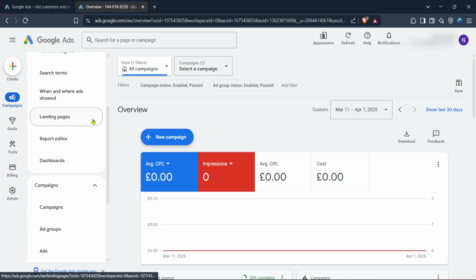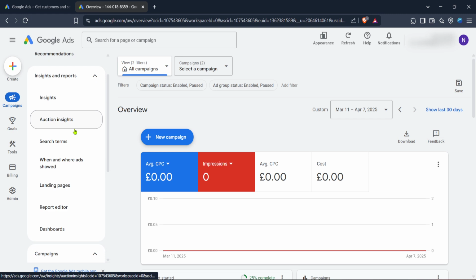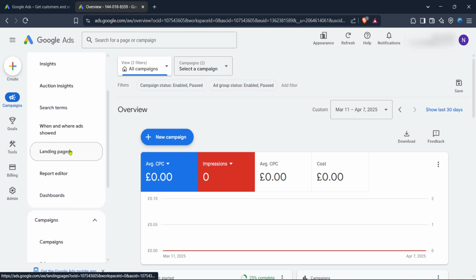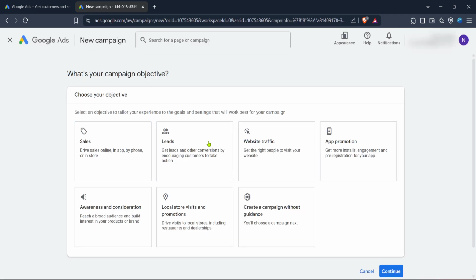You'll be prompted to select your campaign goals. For this tutorial, we're focusing on driving web traffic, so click on Web Traffic. This objective is ideal if you want to attract more visitors to your website, leading to potential conversions and increased interest in your offerings. Once you've selected web traffic, click Continue to proceed.